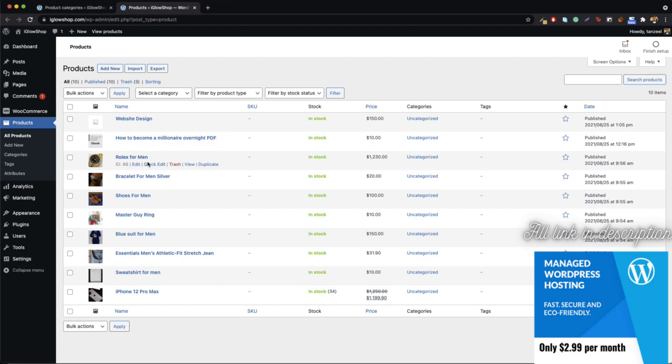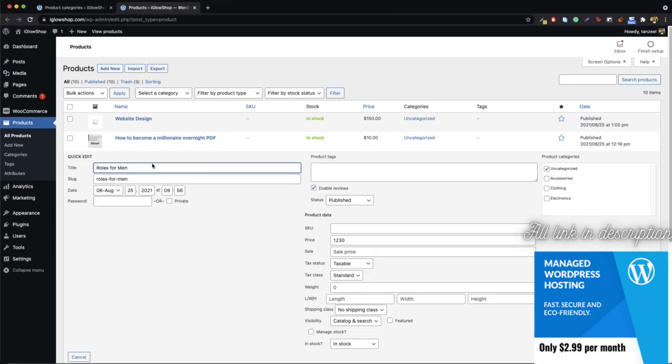So this one, the Rolex for men, we will click quick edit, and now we will change its category. It is uncategorized, so we will uncheck this and change it into accessories, because that's an accessory. Now we will hit update.